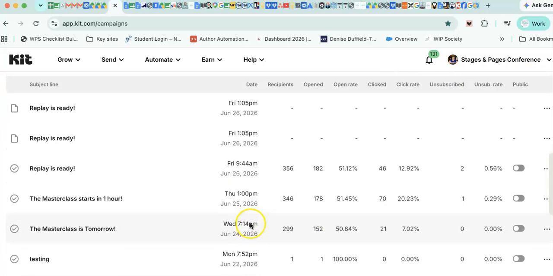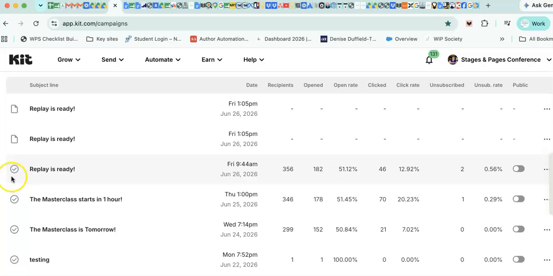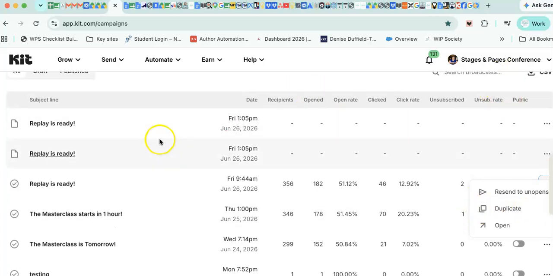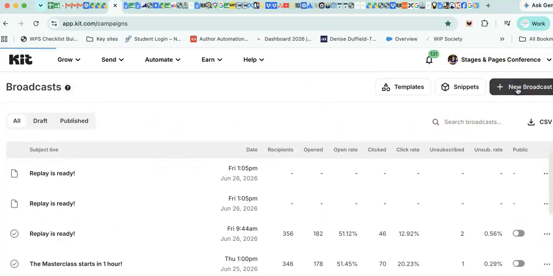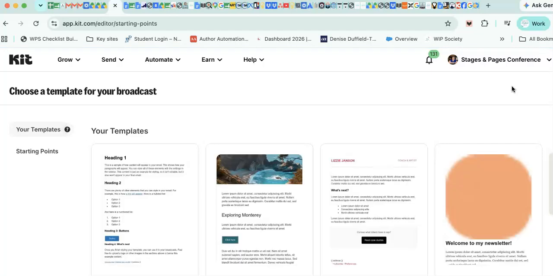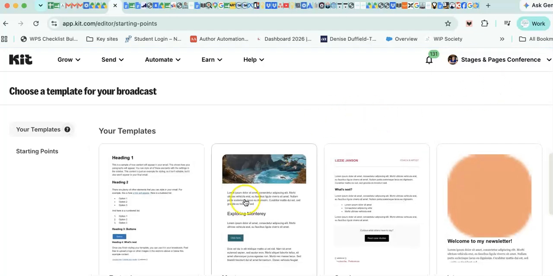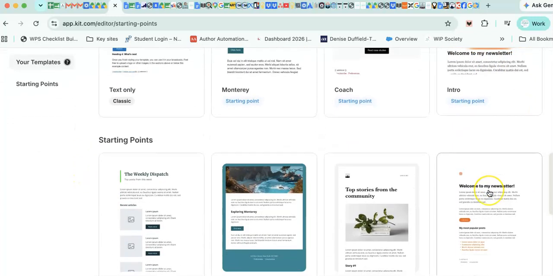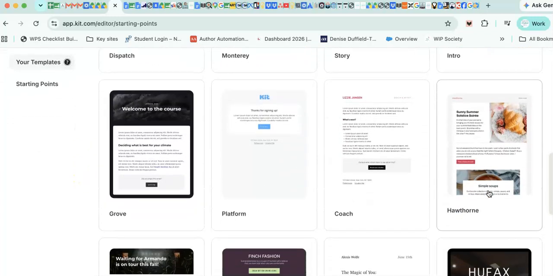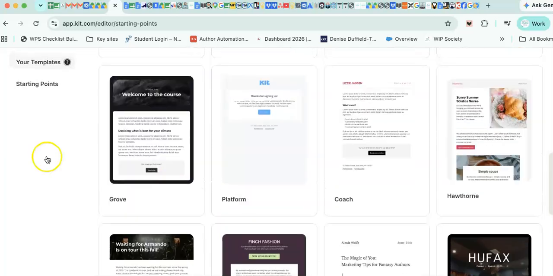But if you wanted to send one that's very similar to something you've sent before, you can click on these three dots and duplicate it. So if you have a template or an email that you like to send a lot and you're happy with it, you can do it that way. Or again, just come over and start a new broadcast. Now, when you get to new broadcasts, if you've created some type of template, or if you want to use one of their templates, you will find those here.